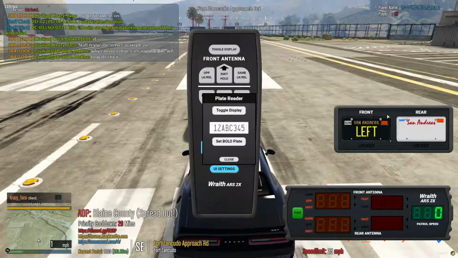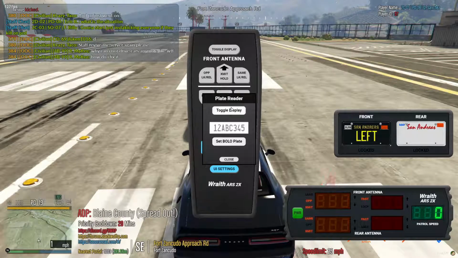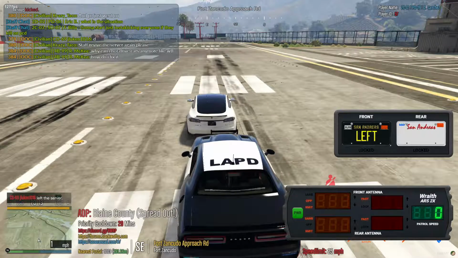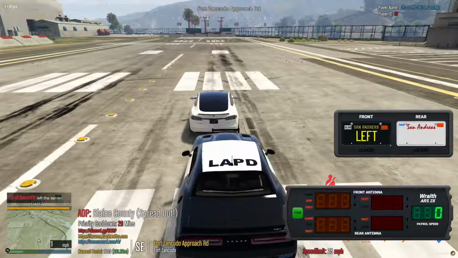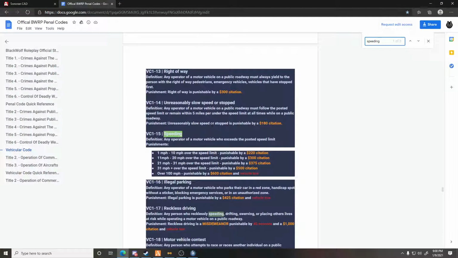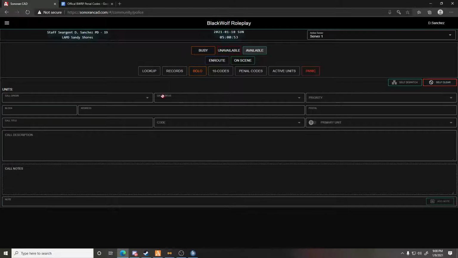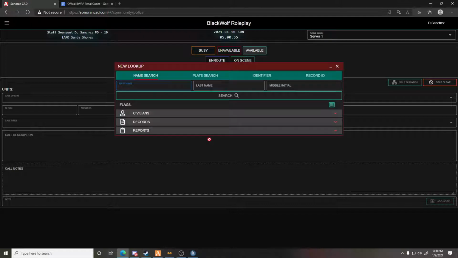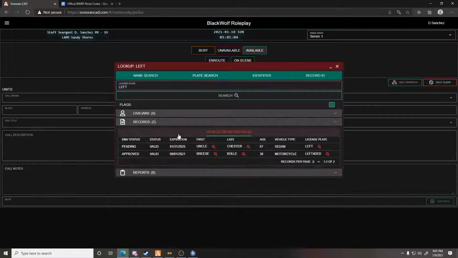Toggle the display, right? So they're right in front of me. So hit escape. Once you hit escape, all that will go away. They're right in front of me. The plate, left. We're going to come over to the CAD system. Right, we have them pulled over. We'll come over here to look up. Plate search. License plate, left. Hit search. Records will pop up.